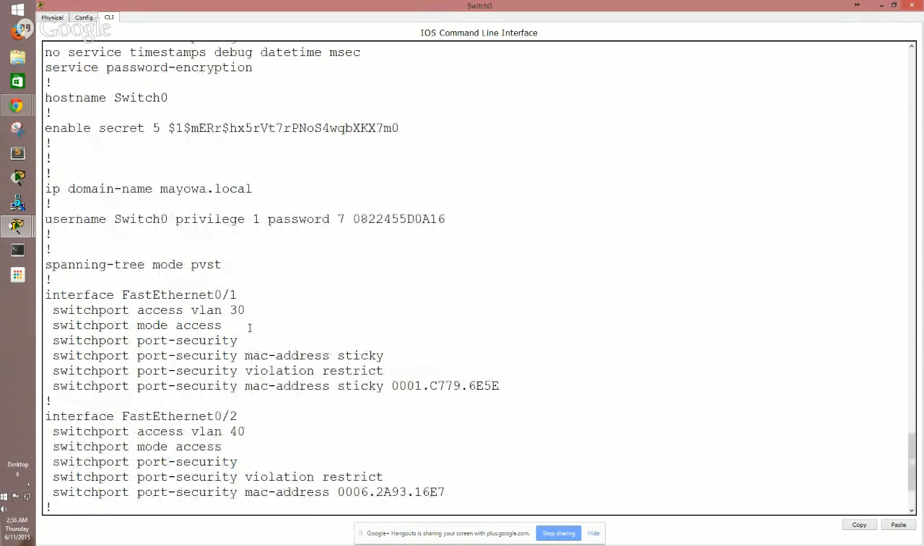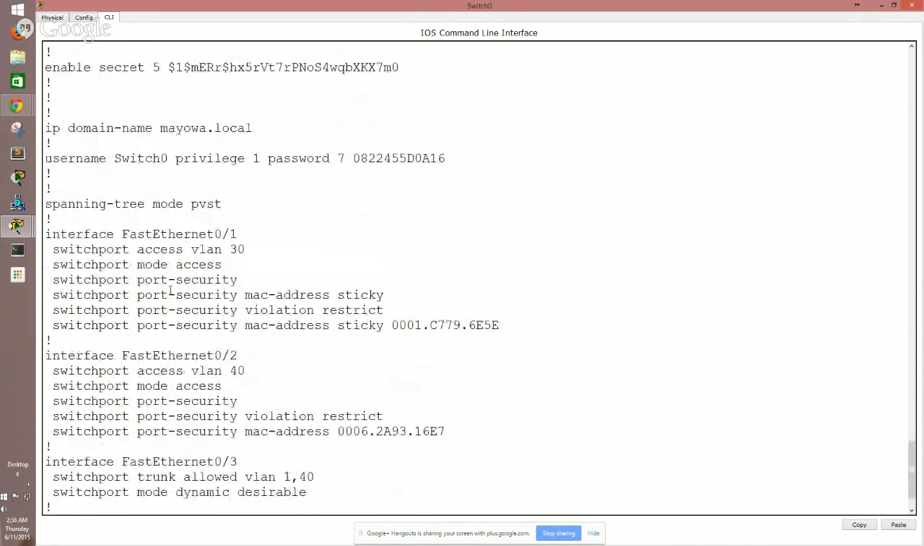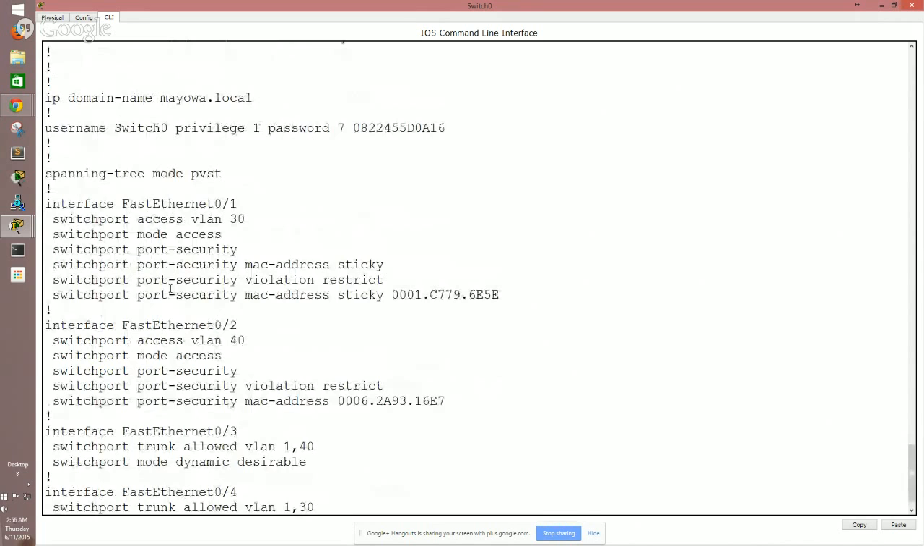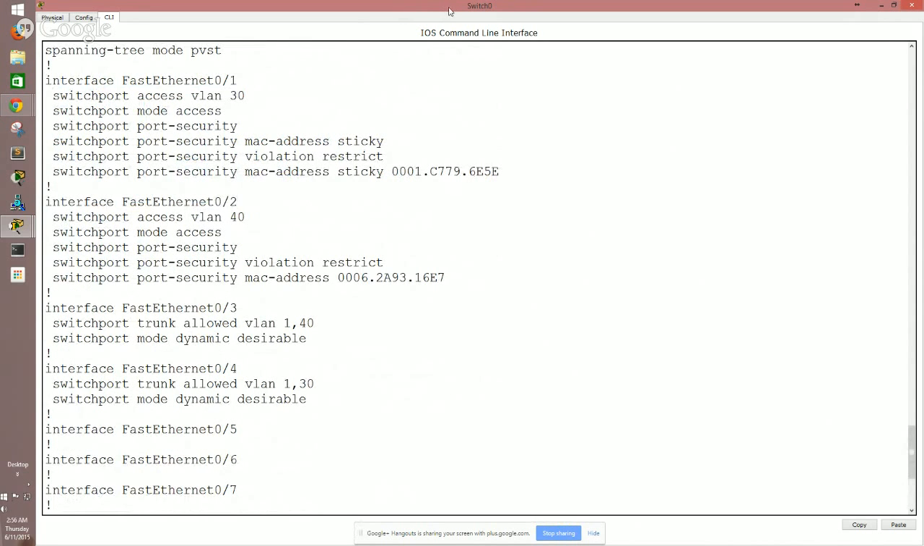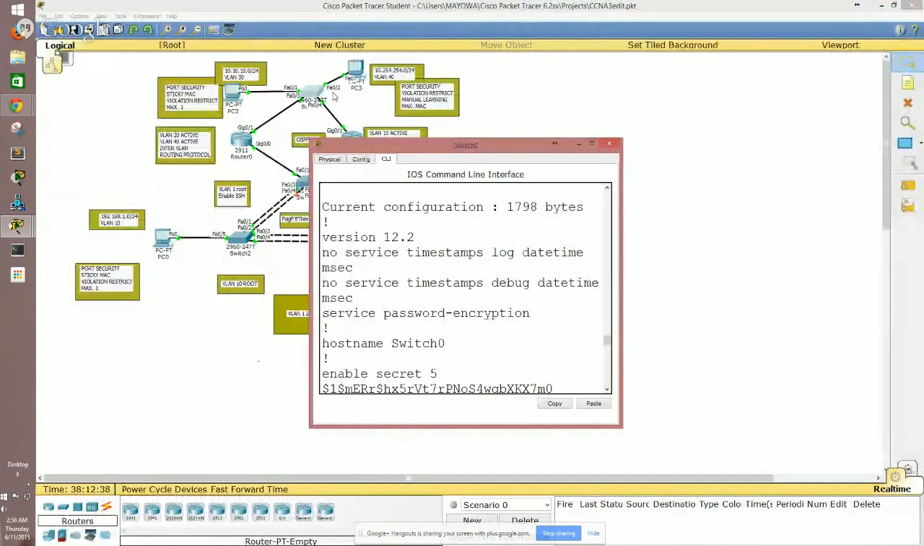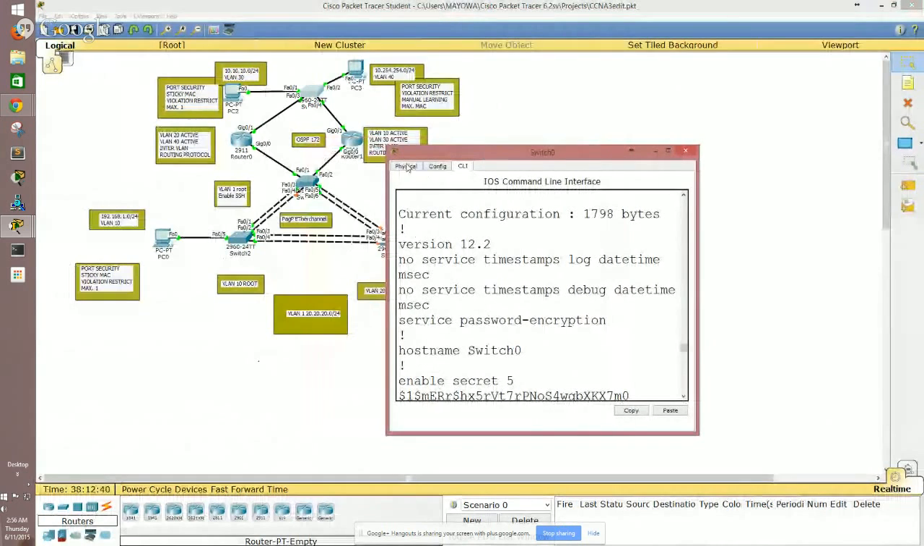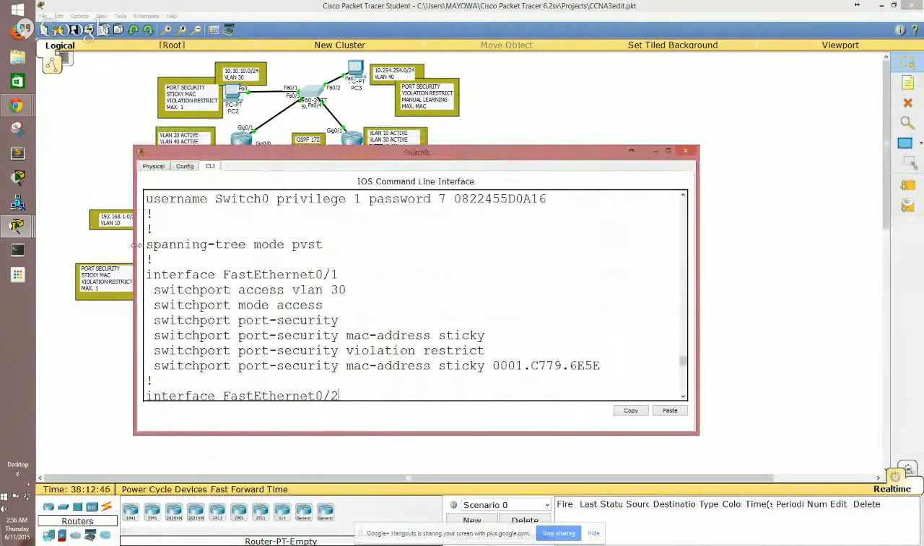I do have the interfaces configured. The correct configuration. I forgot which switch I was on. This is switch 0, the switch on top. For a moment, I thought I was on switch 1. Sorry, my bad. So it's switch 0, the one on top.